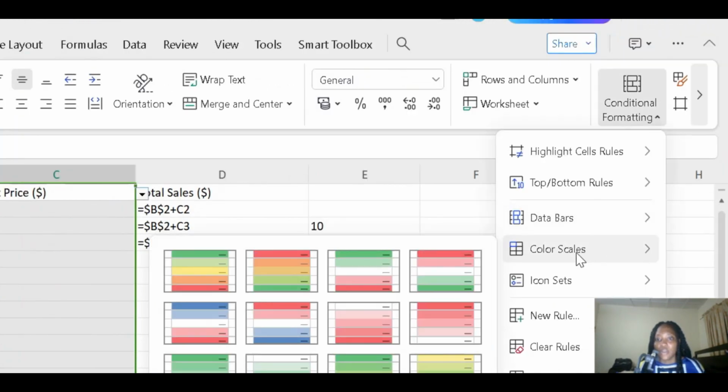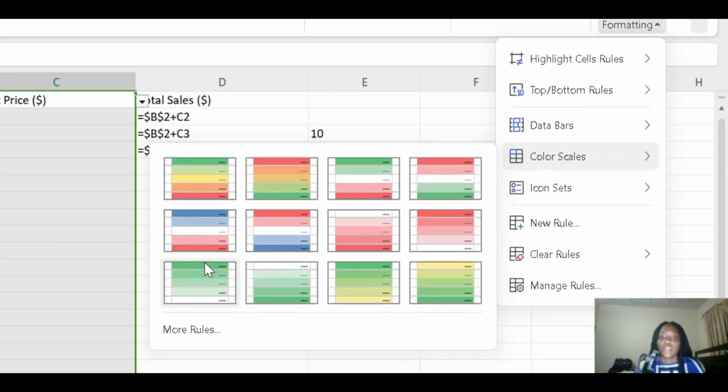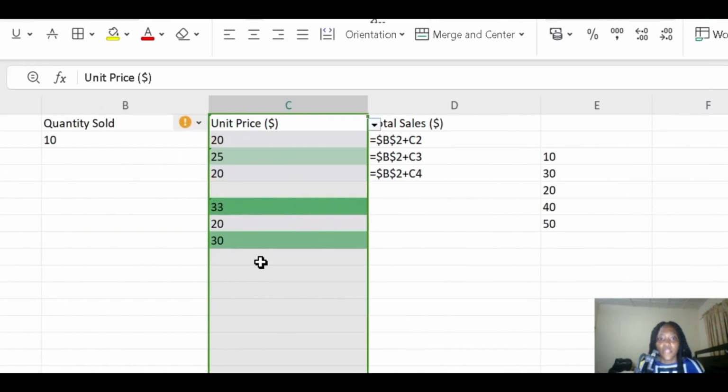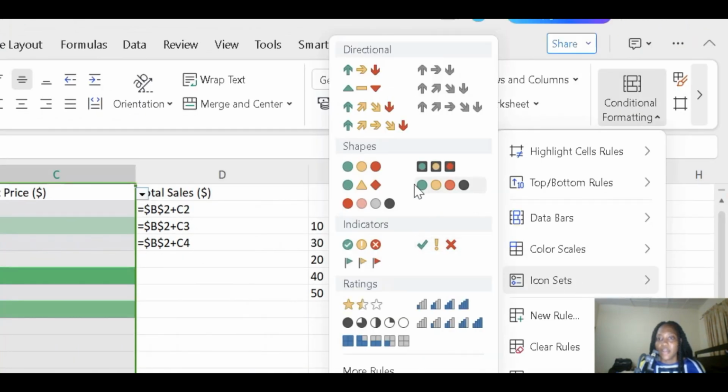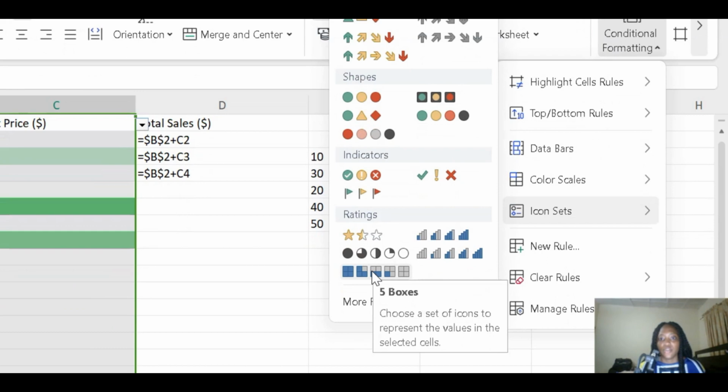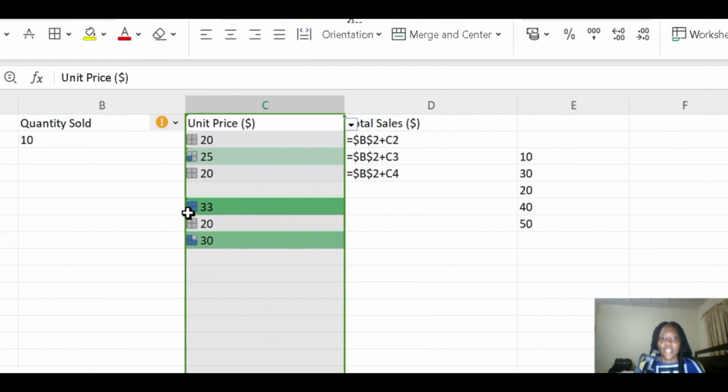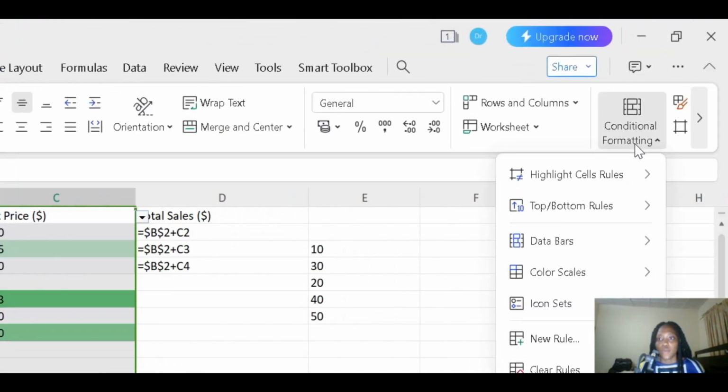And the next one we have is color scales. This one just divides the colors into different shades. I feel it's straightforward. Icons is almost the same thing, but now we're using icons as representation. Each icon is going to represent something different. So like here it treats 33 as the 100%.